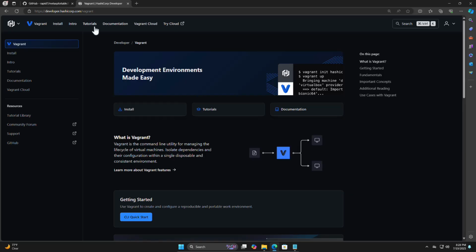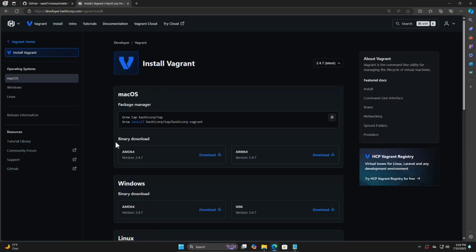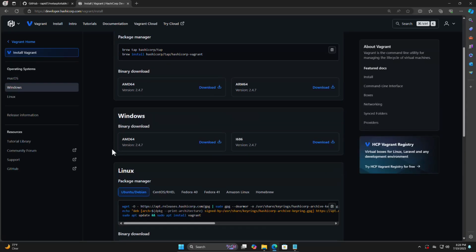To get started, simply click on install, like so. And because I'm using a Windows-based system, I'm going to use the Windows binary, which is the AMD64. I'm going to click on download to download this package. Once the package is finished downloading, I will simply execute it and install. Once the installation is completed, most likely I will need to restart my virtual machine, which of course you will see here live.